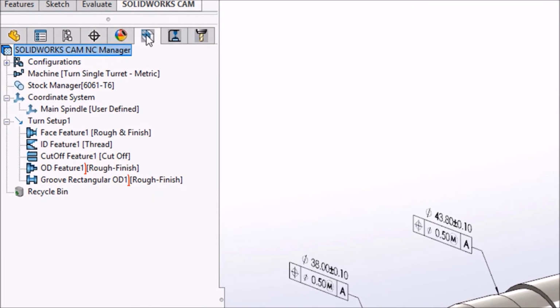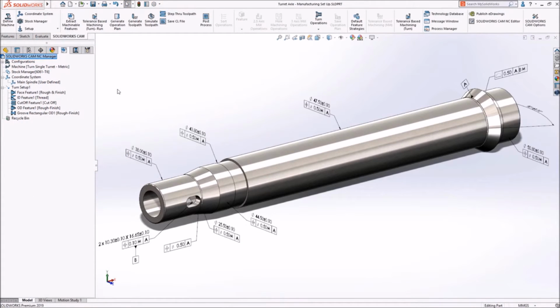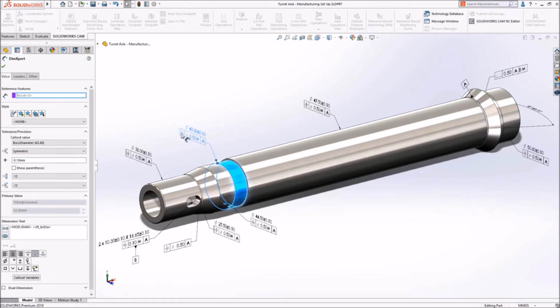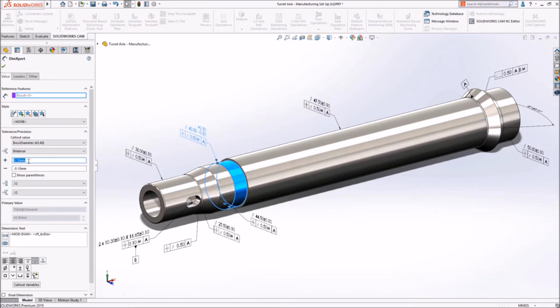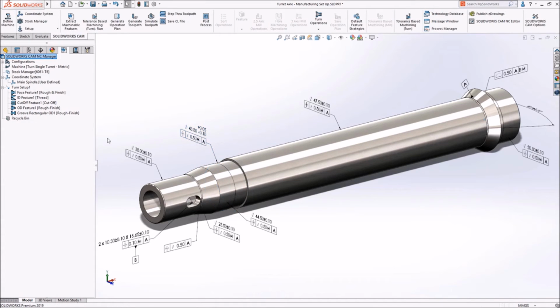In this example, based on nominal tolerances, the remaining features and operations required to machine the outside profile and groove have been added, both using a rough finish strategy. Next, we'll go ahead and change the tolerances that affect both the groove and the outer profile, changing overall type and values to be undersize.